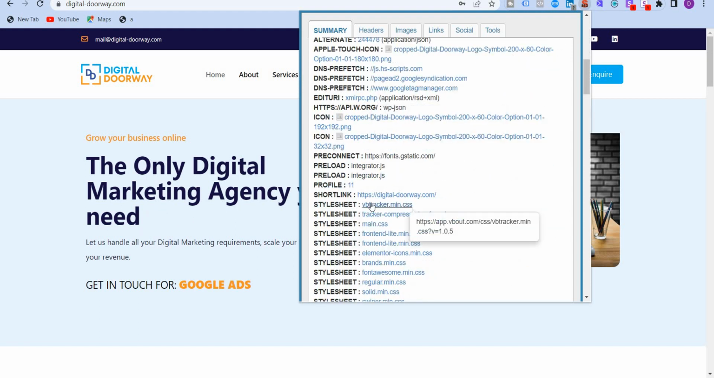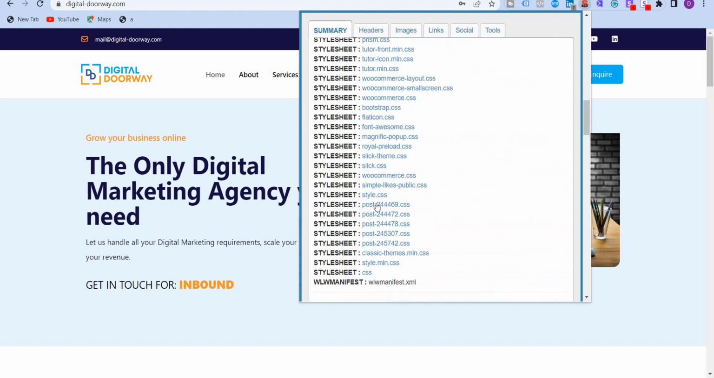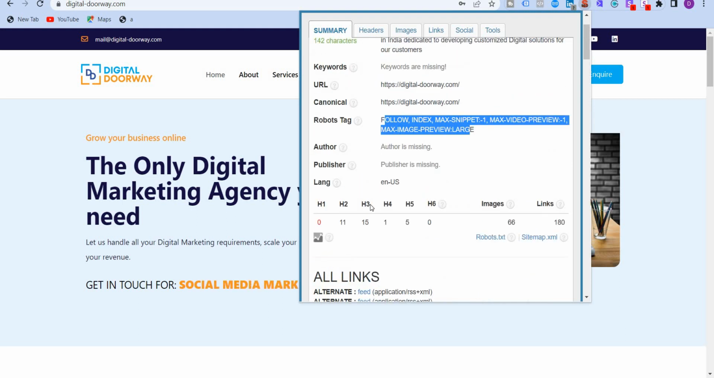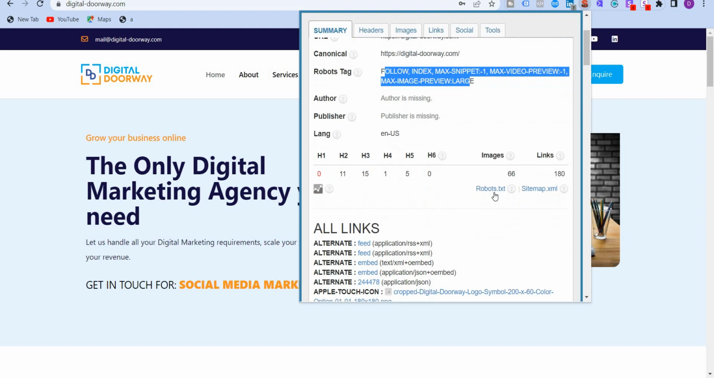All right, now you have some more information over here. You don't need to worry about this because you're a digital marketer, you're not a web developer, so you don't need to know every single thing, right? You need to know what you need to know, right? And then here you have robots.txt and sitemap. Again, we discussed these two, very important part of technical SEO.